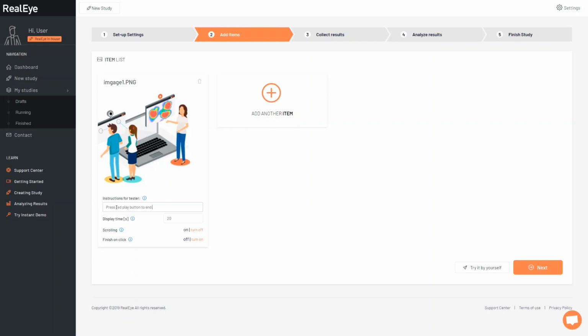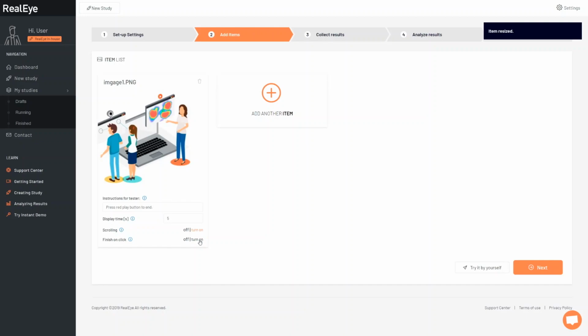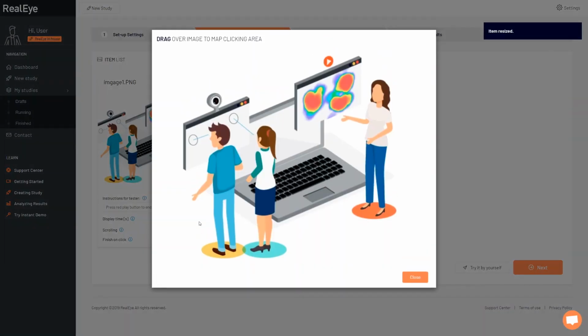Then you can set a display time, so for how long testers should see this particular item. The maximum value is limited by the whole study length, so the summed display time of all images can't exceed this limit. Next, you can enable scroll for testers, for example, if the image is a screenshot of a long page. When this option is not set, the image will be fit to the browser.